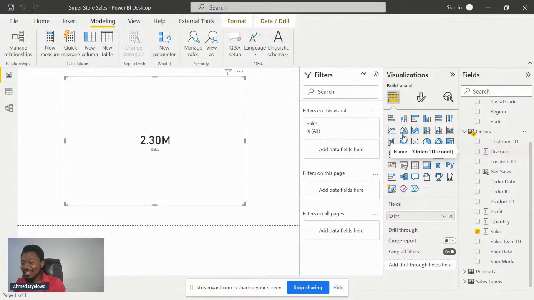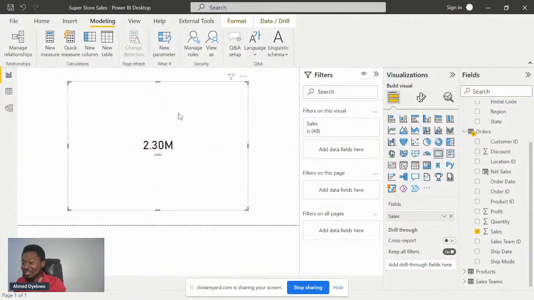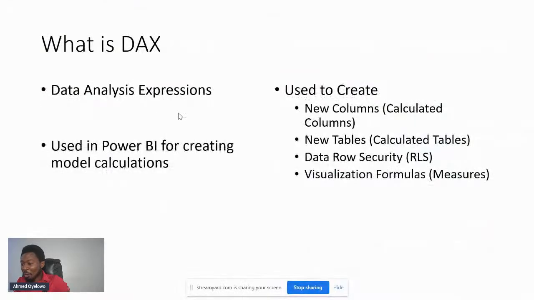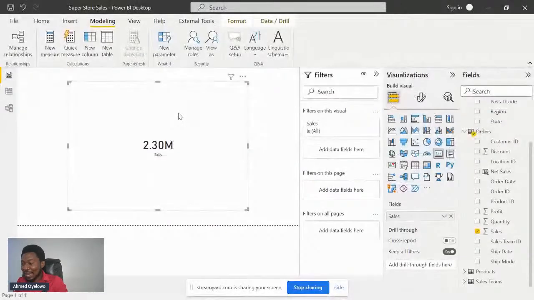Now, so far, the fact that I'm seeing 2.3 million without writing any single formula doesn't mean that a measure is not in place. And that's why you see that I have called these visualization formulas. Every time you are visualizing something that has to do with numbers, then measures have basically kicked in. However, there are two types of measures. There is implicit measure, which you have not defined yourself, and then there is explicit measure, which you will have to define yourself.